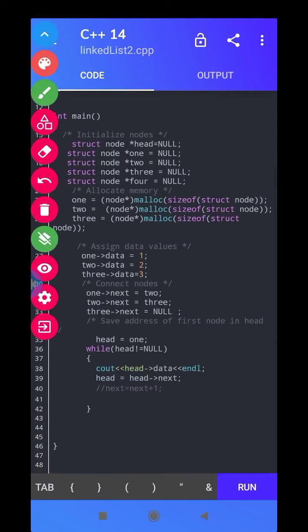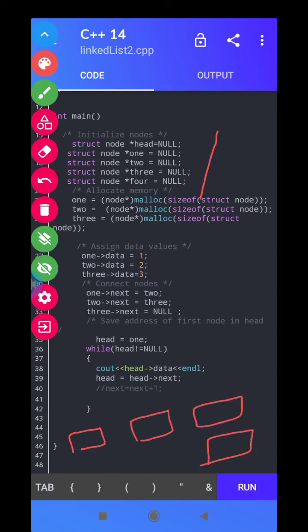Okay. Now we need to print this. So what we had earlier, we'll draw it in a horizontal line. So we had head, 1, 2, 3. Head's next was pointing to 1, and 1 was already a pointer to this. 2's next was pointing to 3, and 3 was a pointer to this node. And 1's next was 2, so it is pointing to this one. So it is linked now.